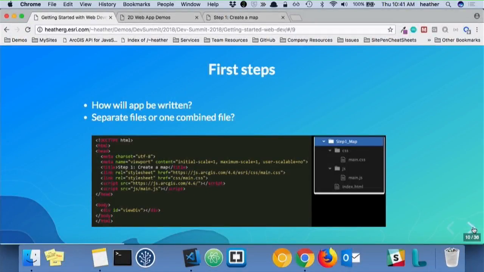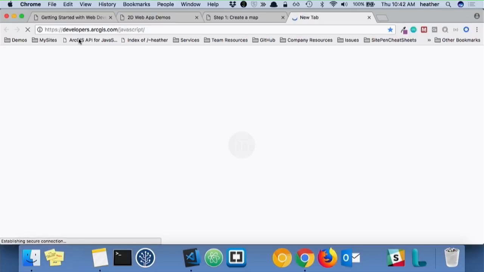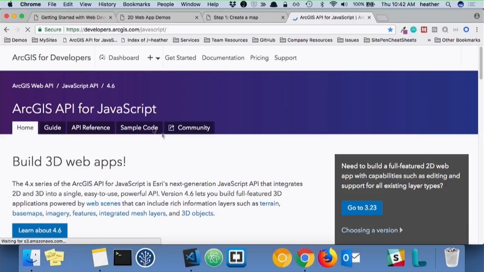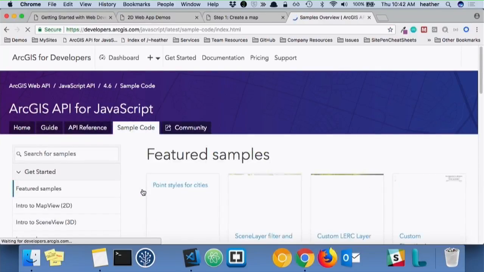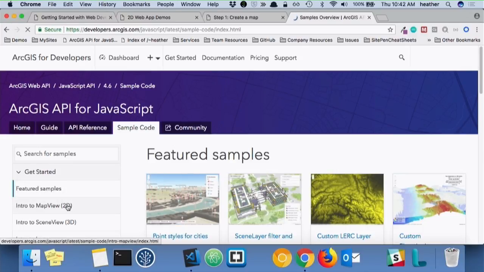All right, so all of that out of the way, let's actually go in and create this thing. One of the first things that you're probably going to want to consider is how your app is actually going to be written. If you take a look at our developer site, you'll notice that all of our samples are written in one, we just have them in one HTML file, just for simplicity's sake.